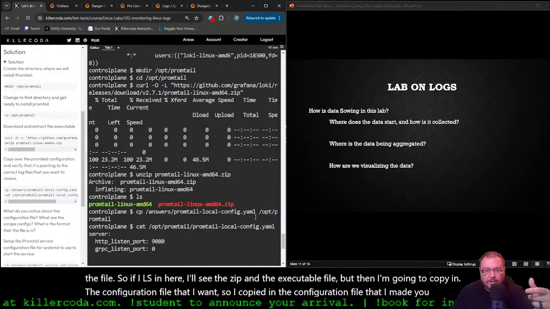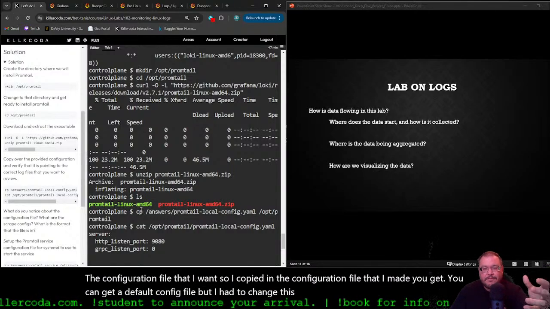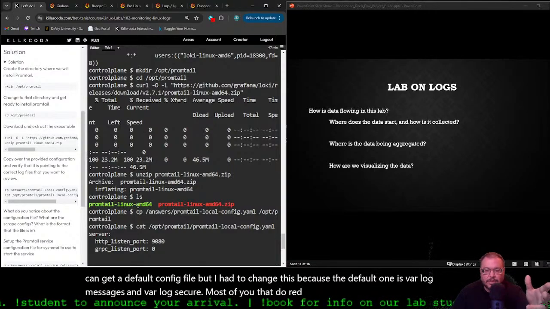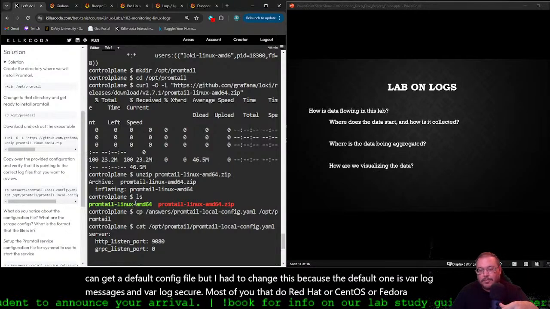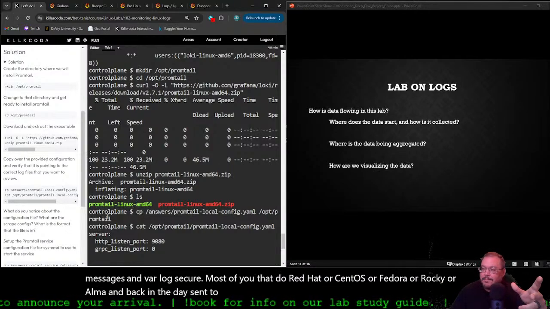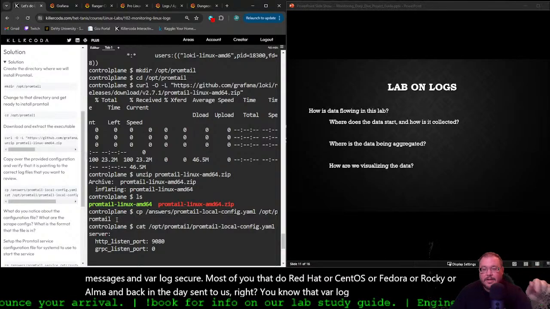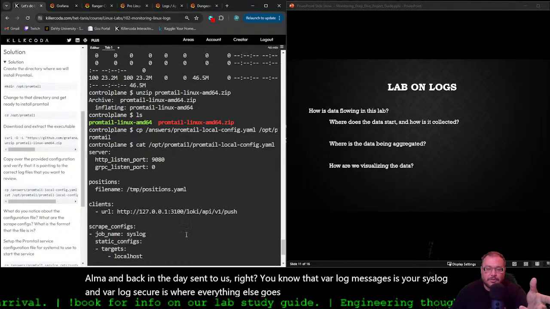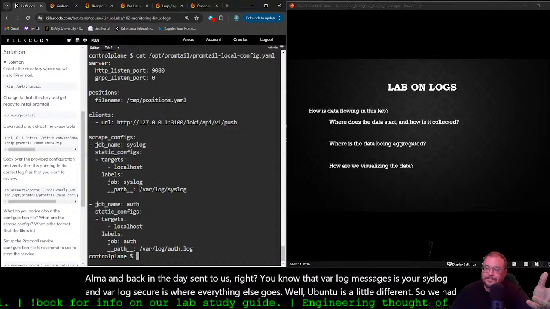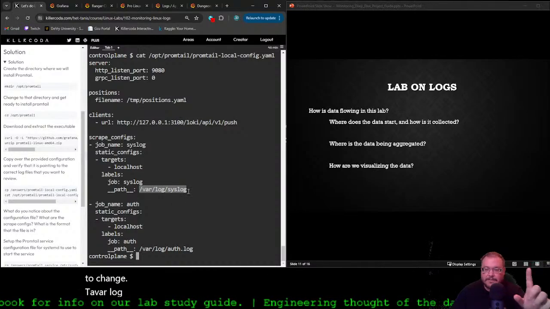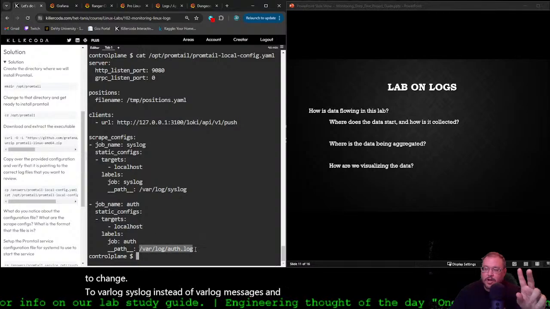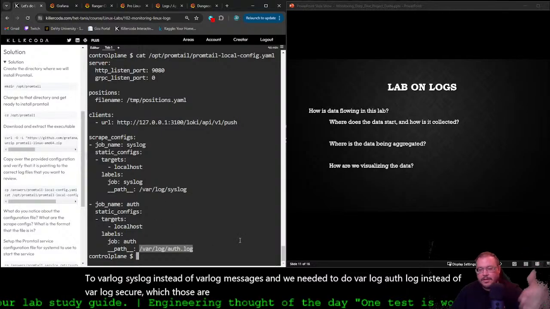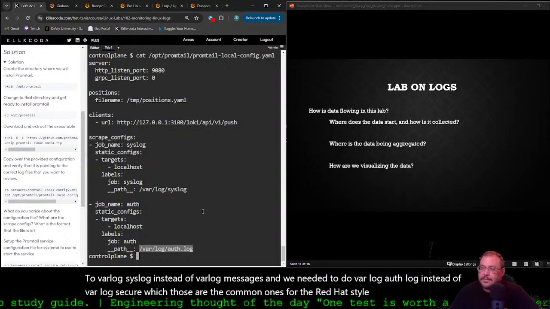You can get a default config file, but I had to change this because the default one is /var/log/messages and /var/log/secure. Most of you that do Red Hat or CentOS or Fedora or Rocky or Alma, and back in the day CentOS, right? You know that /var/log/messages is your syslog, and /var/log/secure is where everything else goes. Well, Ubuntu is a little different. So we had to change to /var/log/syslog instead of /var/log/messages, and we needed to do /var/log/auth.log instead of /var/log/secure, which are the common ones for the Red Hat style of Linux. But ours is a little different.